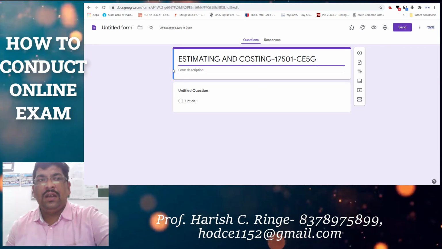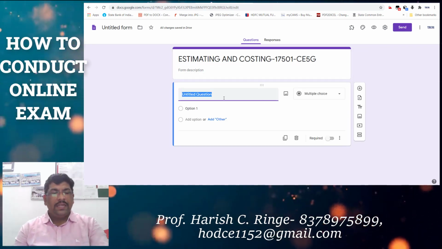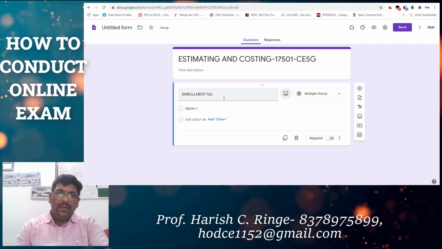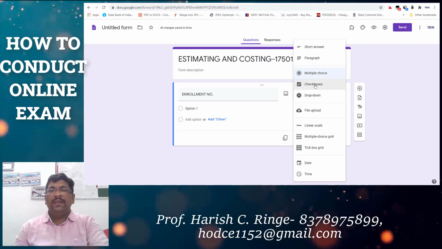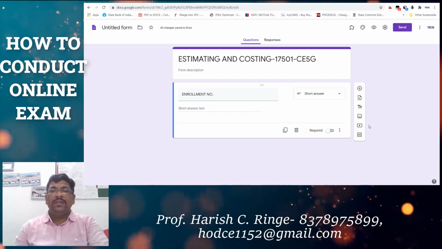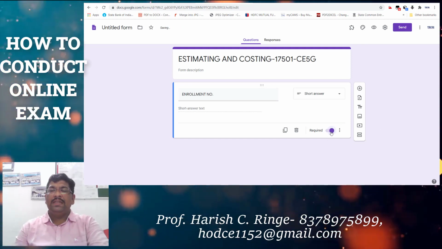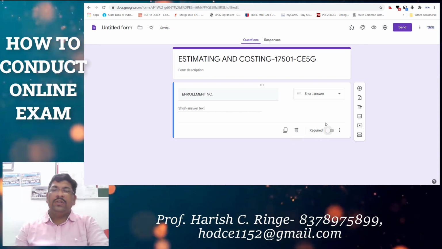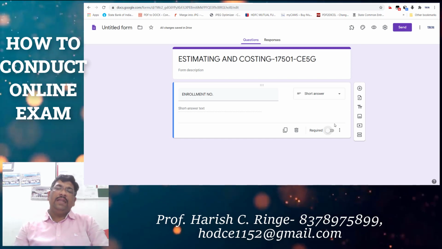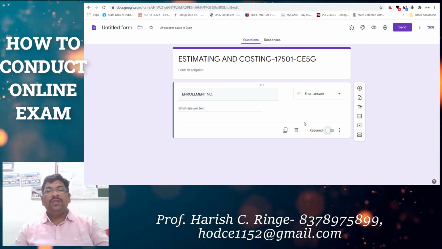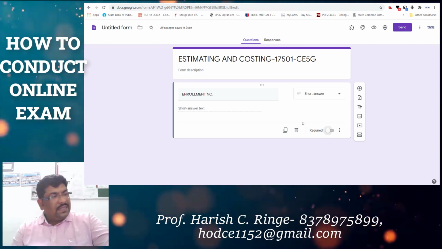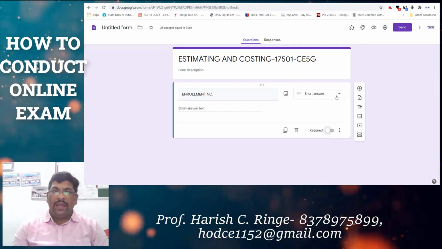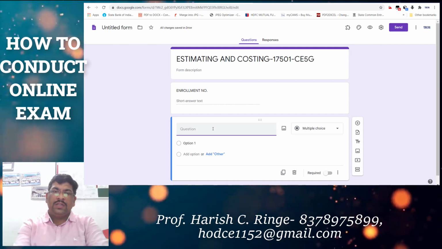The questions whichever are required are supposed to be added over here. You can write down the questions you require, and the enrollment number if you want. You can select the type of questions or answers you require. After putting this, you are supposed to make it required, because as we know, 30 questions are compulsory. But don't select the required slide bar, because then each and every question will be compulsory for all the students. As they have a choice in selecting the questions and answers, don't select this particular thing.